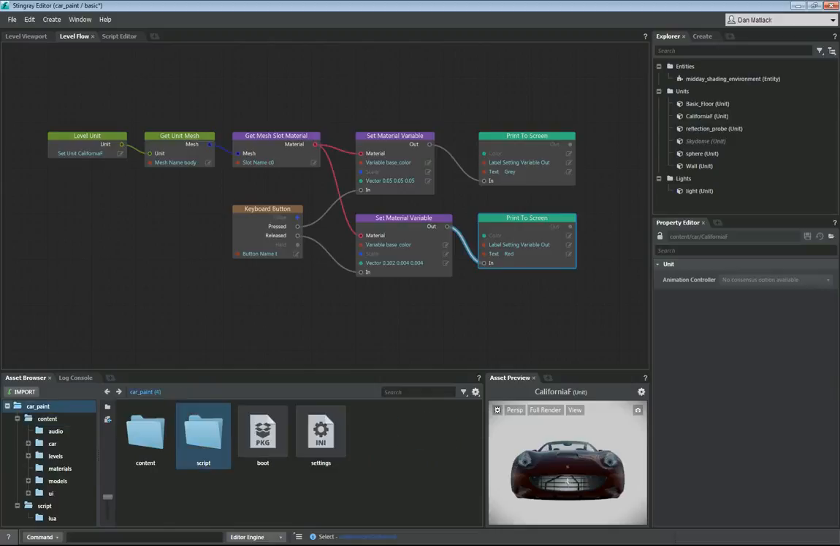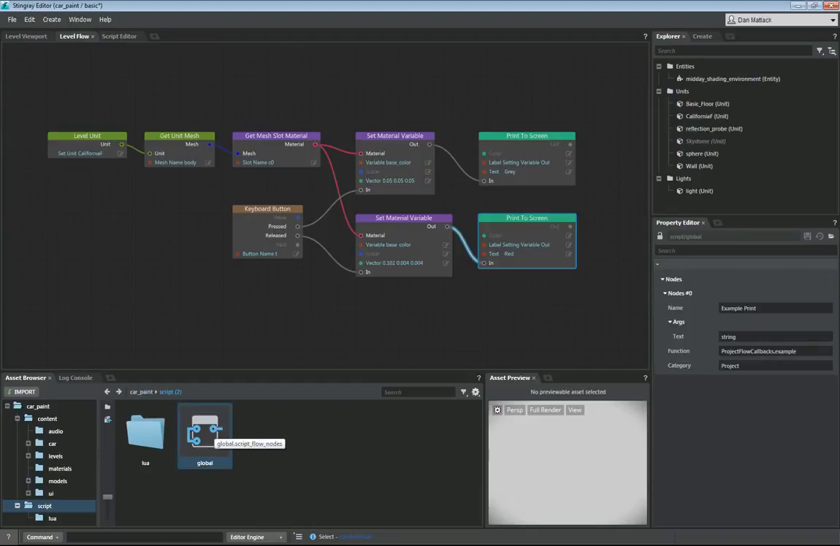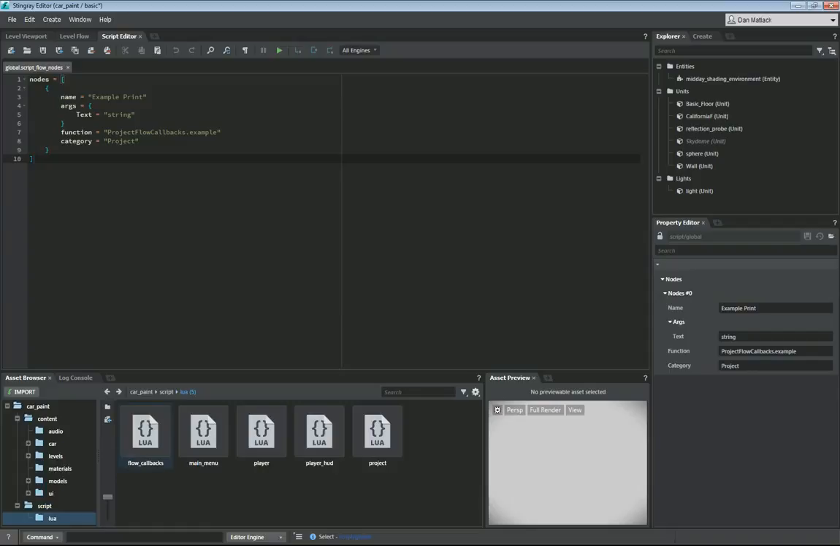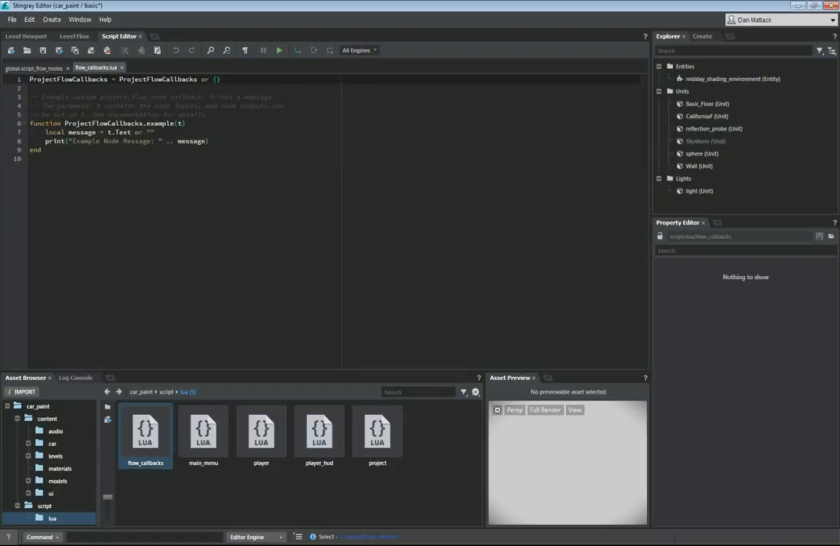We need to go to our script folder. First thing we see in our script folder is a global script flow node. So if we open this up, you can see in our script editor, we just have one custom node here, for example, printing to string. There's nothing else in here. And then the next place that we need to open is the Lua folder, and we need to open the flow callbacks, which is where we're going to actually write our function, which we're going to call through our global script flow nodes.